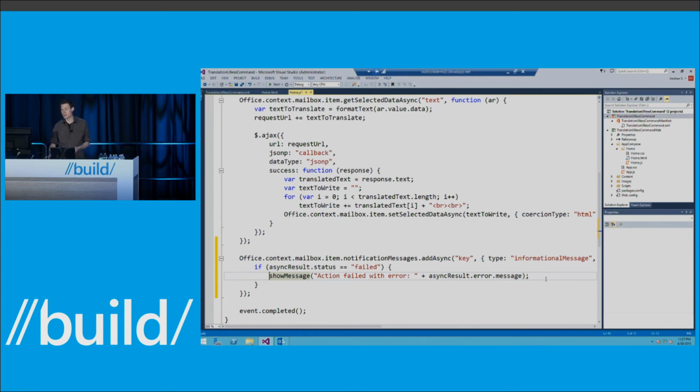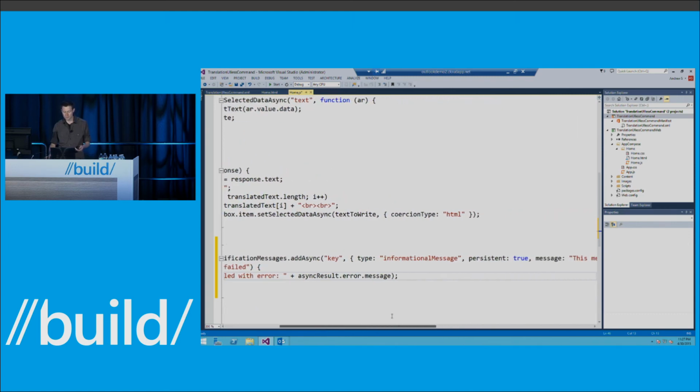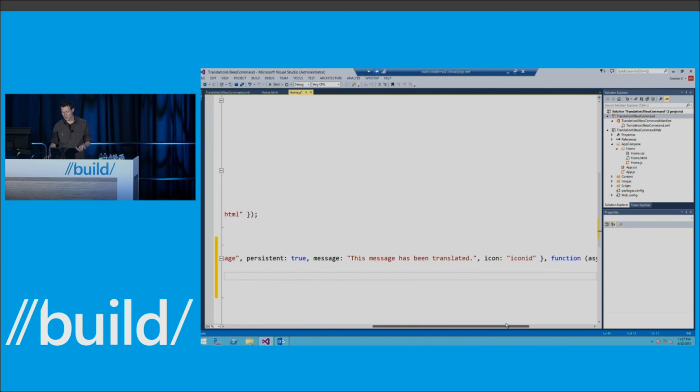You can ignore this part. This is just some debugging information. You really don't need to specify this. But again, you specify a key. That's how you know what to remove or replace later. Informational message. We mark that it's persistent. And finally, the message itself.